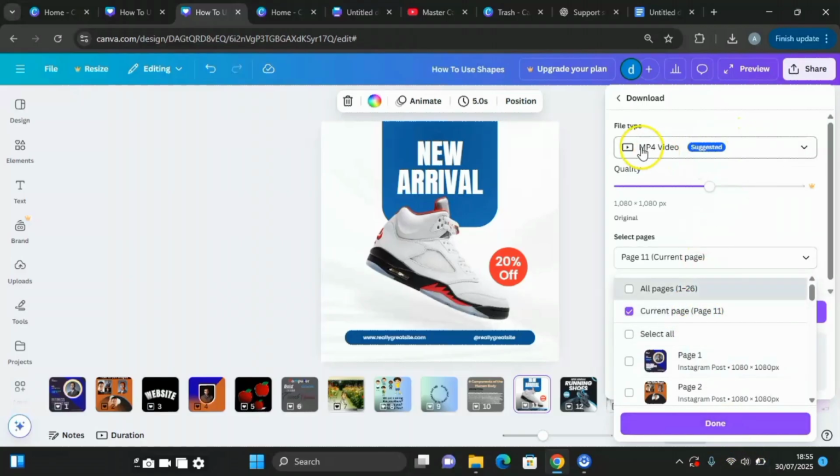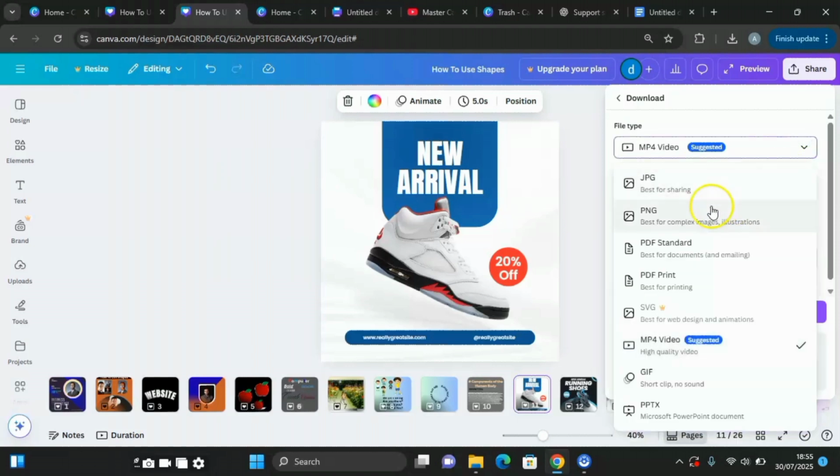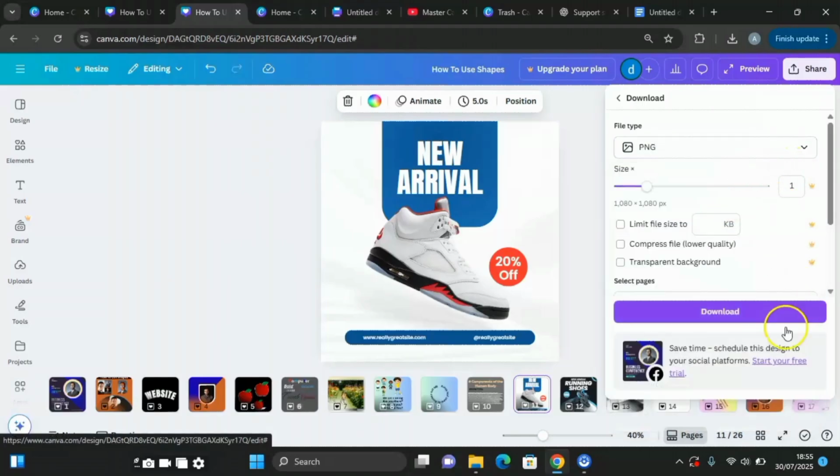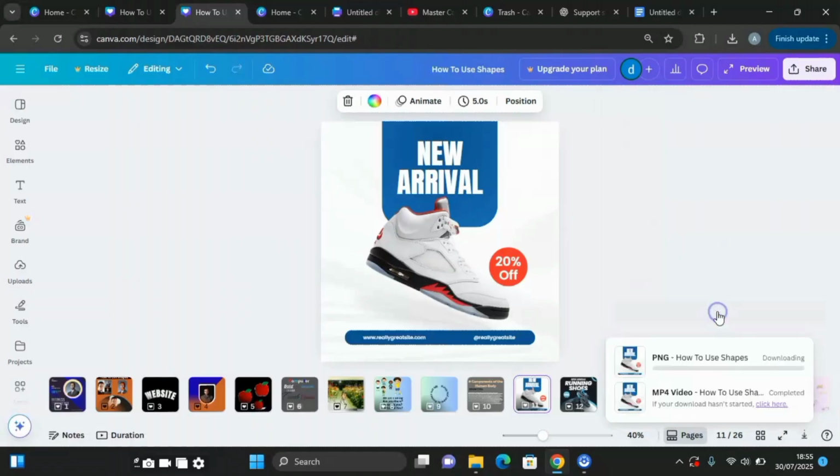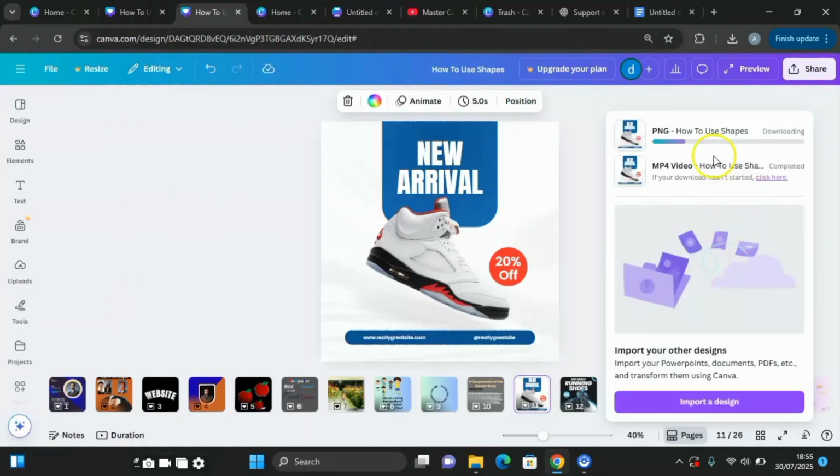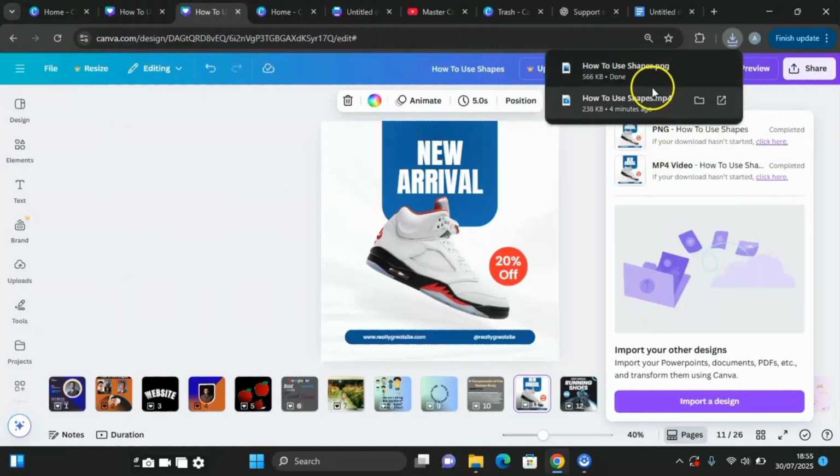After then, come here. Look at file type. We're having suggested MP4 video. But in this case, click on the drop down arrow. Then you can now select JPEG, PNG, PDF, and so on and so forth. But in this case, let's select PNG. Then click on download to have it downloaded. This is it. It is downloading. It has finished downloading. Here it is.